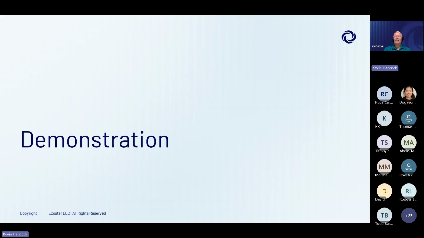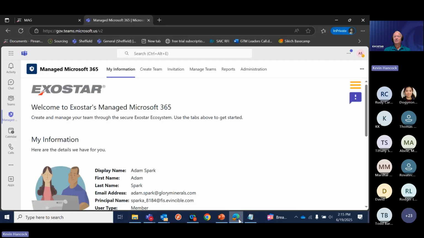So with that, let me dive in and actually show you how this works. As I mentioned, we're in Microsoft Teams. I'm logged in as Adam Spark. Adam Spark is Exostar's customer. He works for a company called Glory Minerals. Glory Minerals is the Exostar customer, and Adam Spark is the sponsor administrator role for Glory Minerals, and so he manages this space for them. He's the one who creates users, creates the team structure, and invites them into those individual teams, and then they can do their own thing within those teams once they're brought on board.